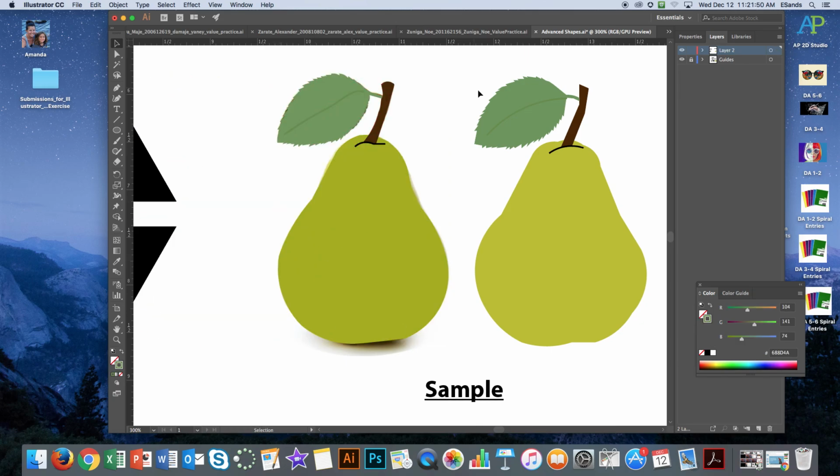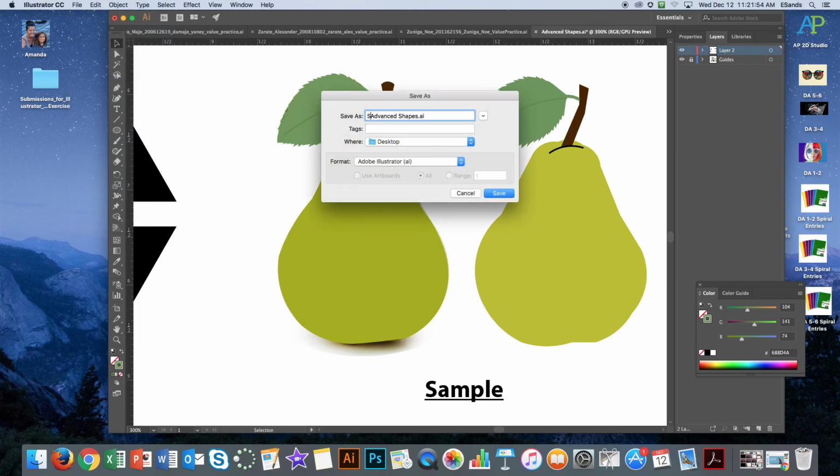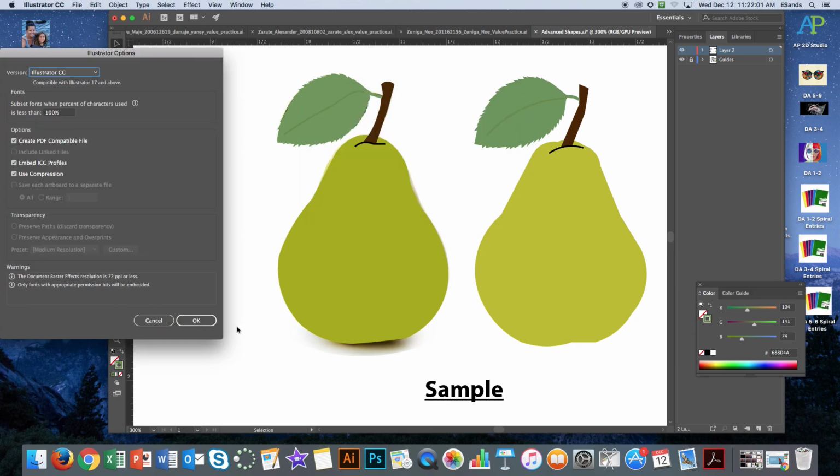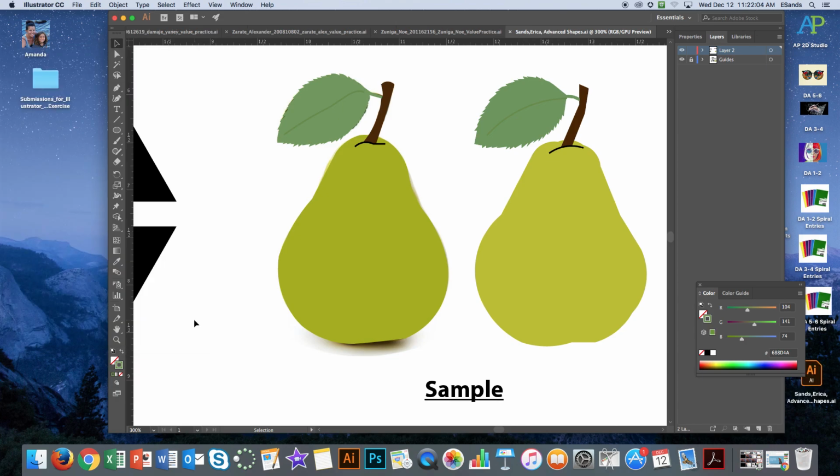Okay, now that you finished the assignment, you're going to file Save As. We're going to call this last name, first name, Advanced Shapes. We're going to save it to the desktop and hit Save. Okay, and then go ahead and turn this in on Schooloop.